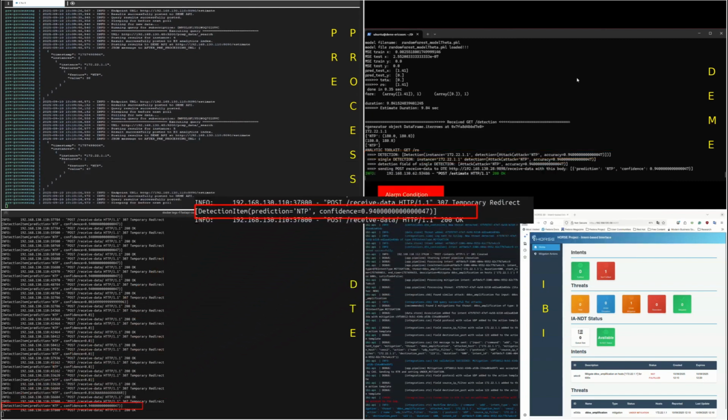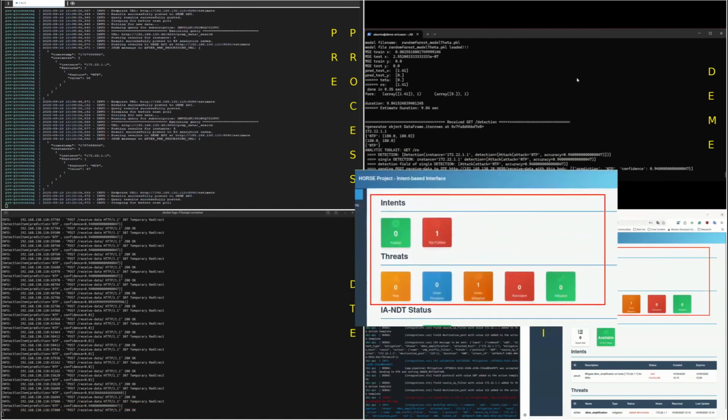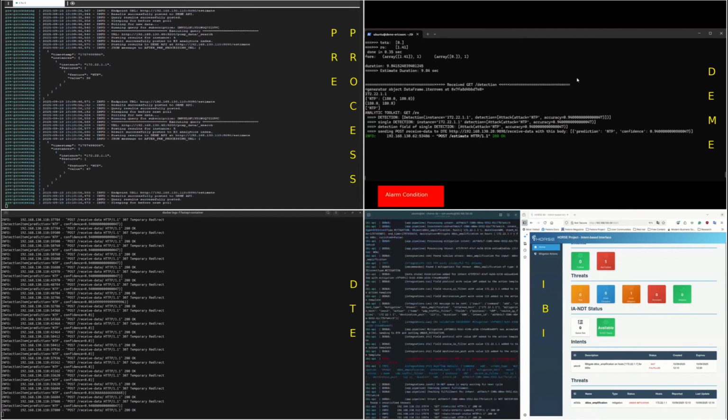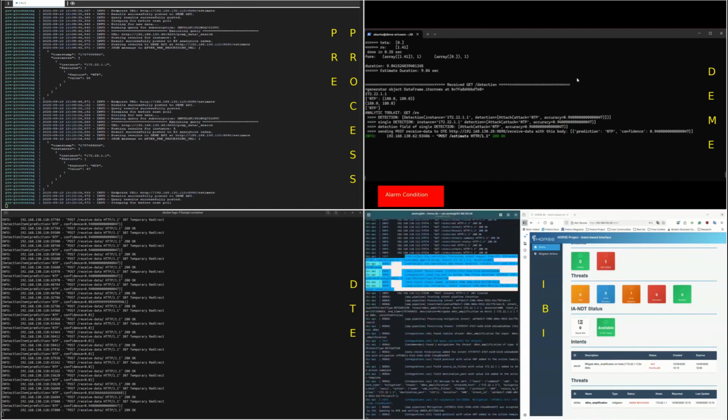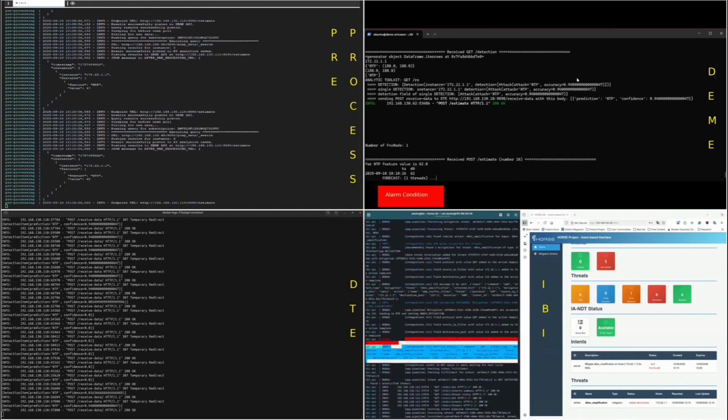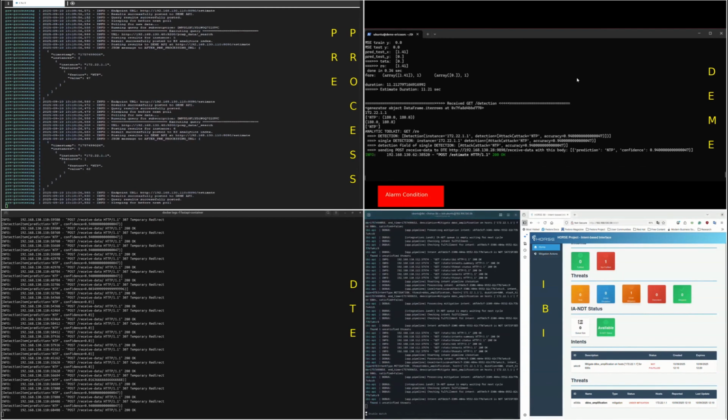This new red box contains the DTE log and shows that it has received from DEMI the attack accuracy information with a value of 0.9. This is an alert. So immediately DTE generates an intent to mitigate the attack towards IBI. Right now, the IBI HORSE platform component is putting mitigation measures in place to protect the victim from denial of service, DDoS, attacks. The malicious activity originates from the attacker who, as mentioned before, disguised itself as the victim and currently keeps on sending monlist NTP messages to NTP servers.